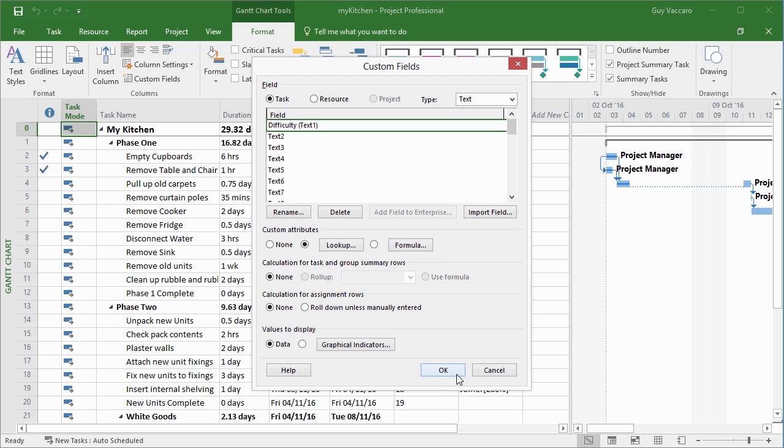And then we've got an option here for calculation for task and group summaries. Well, there isn't an option there because it's a text field and you can't do any calculation on rolling up the text. Calculation for assignment rows, none, or roll down unless manually entered. Well, we're not really assigning when it comes to this difficulty, it's just a value. And then this option at the bottom here is, do we display the data or a graphical indicator? Well, we're going to cover those options separately. In our case, we just want them to see one of the drop items.